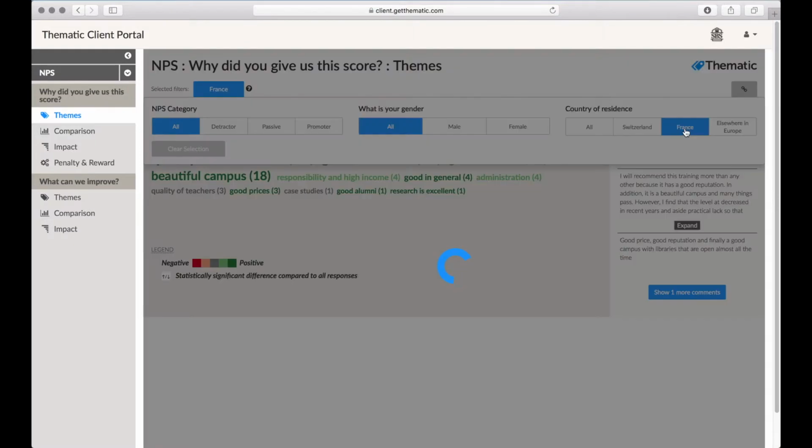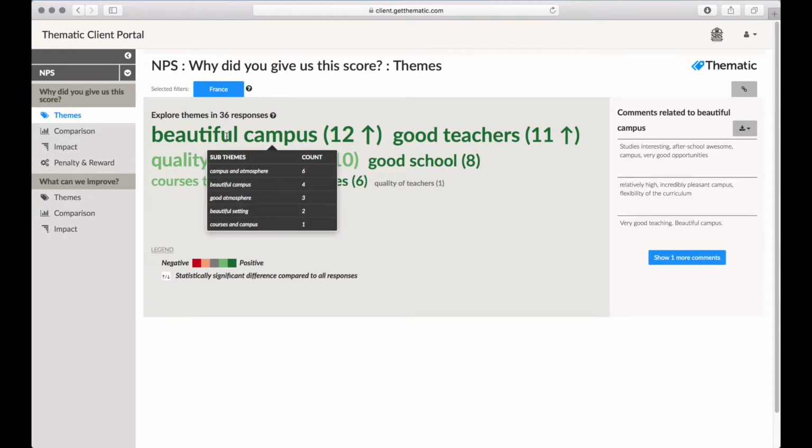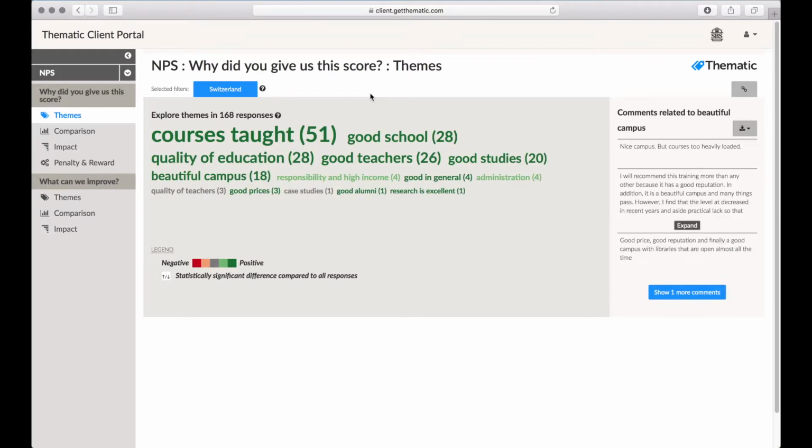and then France. An immediate difference is that Switzerland has more responses than France. The top base theme is also different, from courses taught to beautiful campus. The French data shows that beautiful campus and good teacher have a positive sentiment, and that students from France mention these themes more than the average survey participant because of the up-facing arrows. To better compare the differences between these two data filters, we're going to use the comparison page.